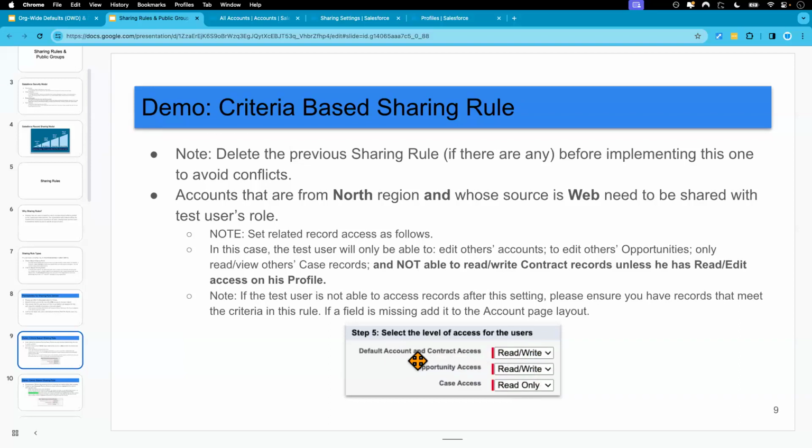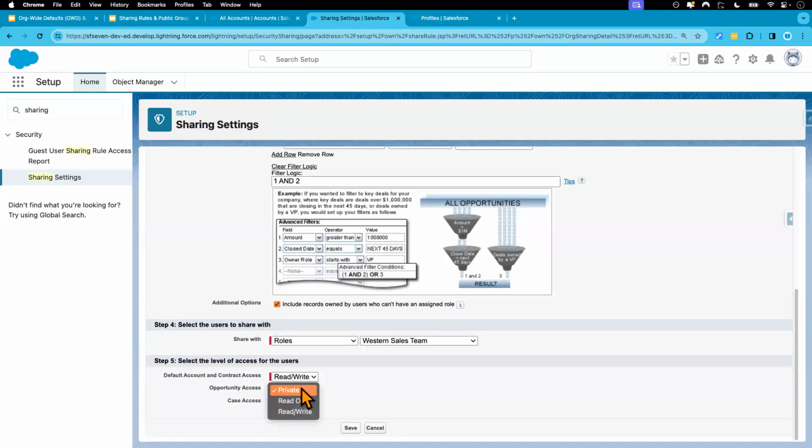It's asking us to set this to read write, and also opportunity access to read write, and case to be read only. So that's how we're going to define this. So we're going to make this opportunity access read write, and then this we'll keep as private. And then we're going to set this to read only and private, and also see how that impacts in the next sessions too. But for now, we're going to configure it as this, and then we'll click save here.